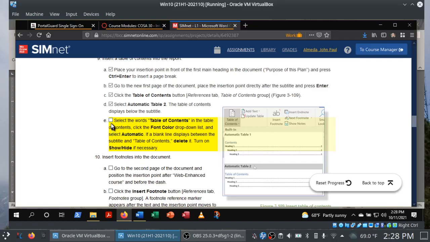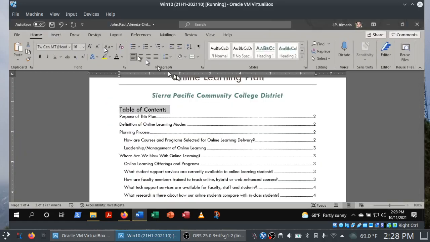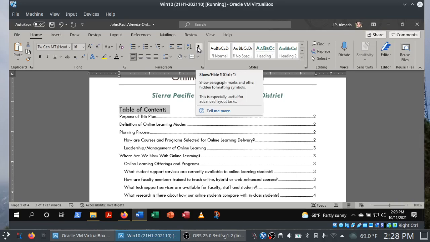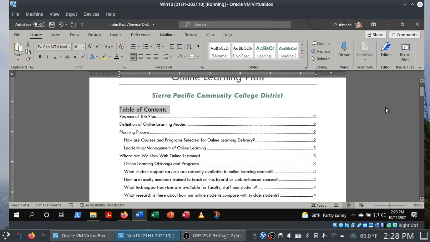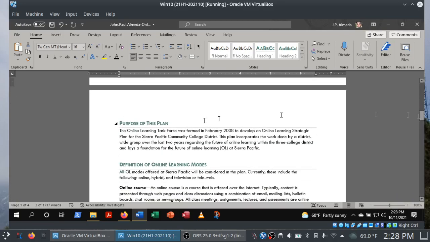Now, if a blank line displays between the subtitle and Table of Contents, delete it and turn on Show Hide if necessary. What they mean here is to go into the Home tab, paragraph group, and you can turn on Show Hide, and that will display formatting marks. But it looks good on this end here. But if you do run into that issue, make sure that you follow the instructions for that.